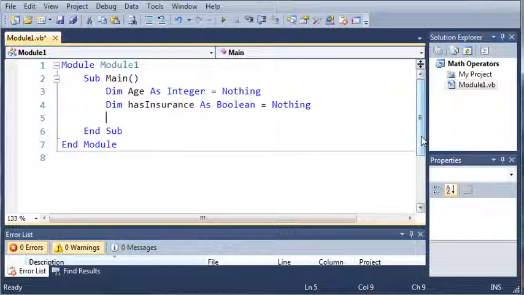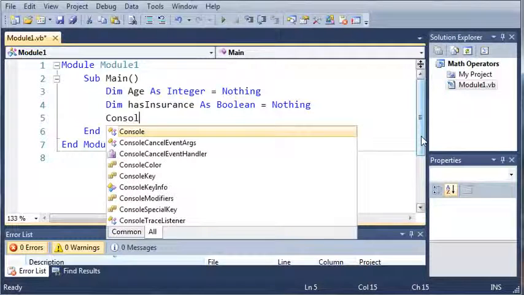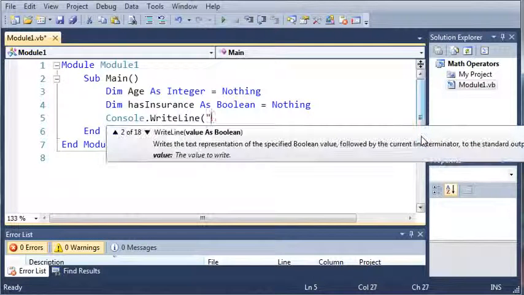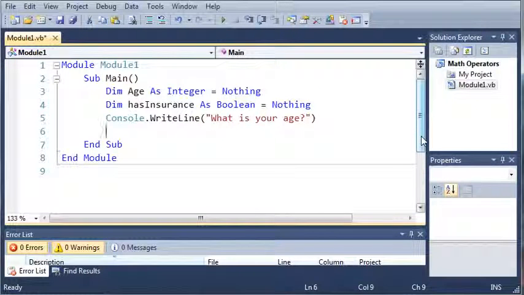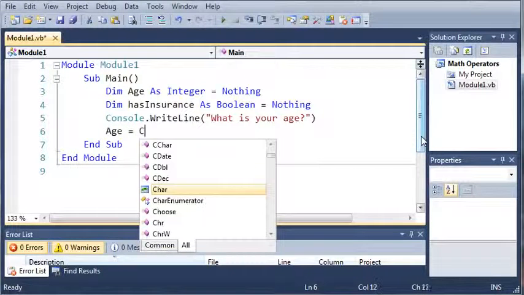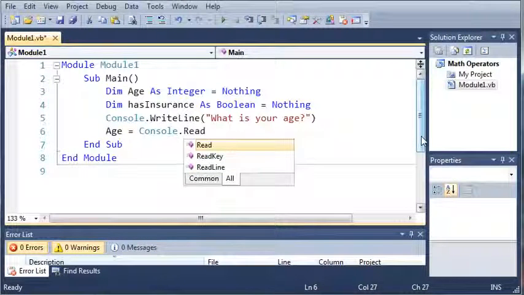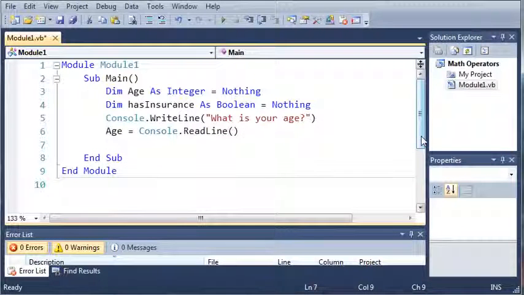So now we're going to ask them what their age is. We'll do console.writeLine, what is your age? Now we're just going to set the variable age to whatever they type in. So age equals console.readLine.